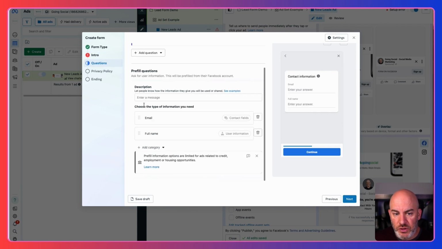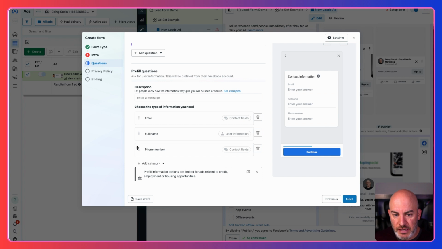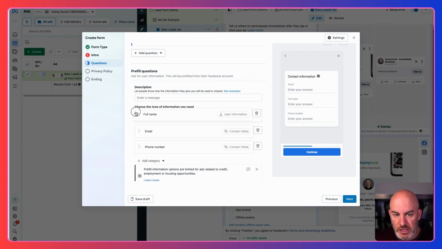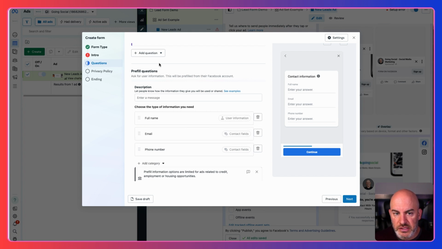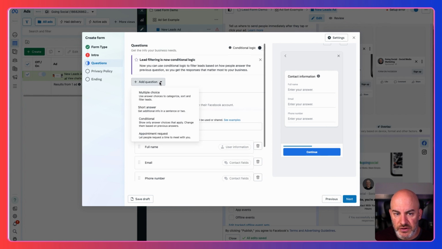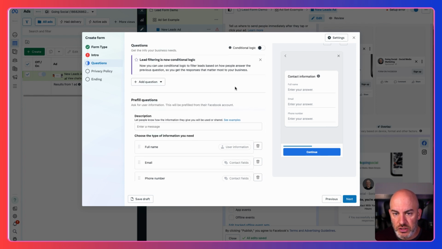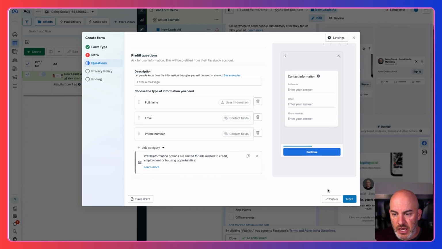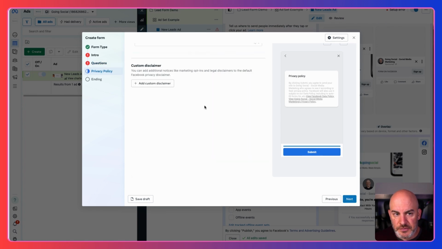And then again, we're back in the same sort of information that we saw before. Name, we could do name, email, phone number. This is all the same. Nothing much is different on this. It's the same type of structure as the other forms. And then we can click next.